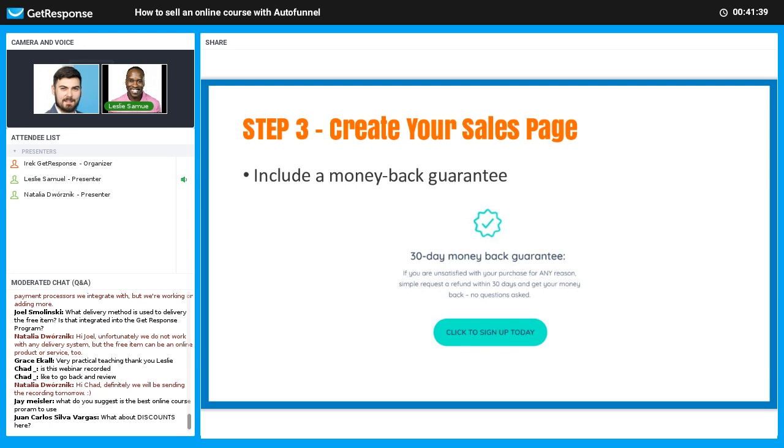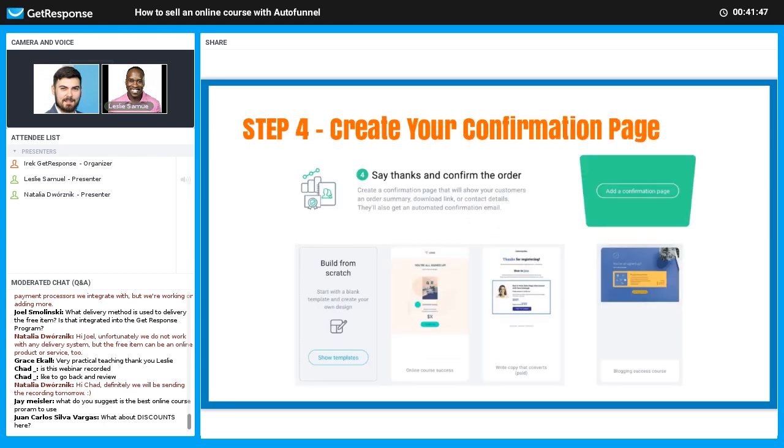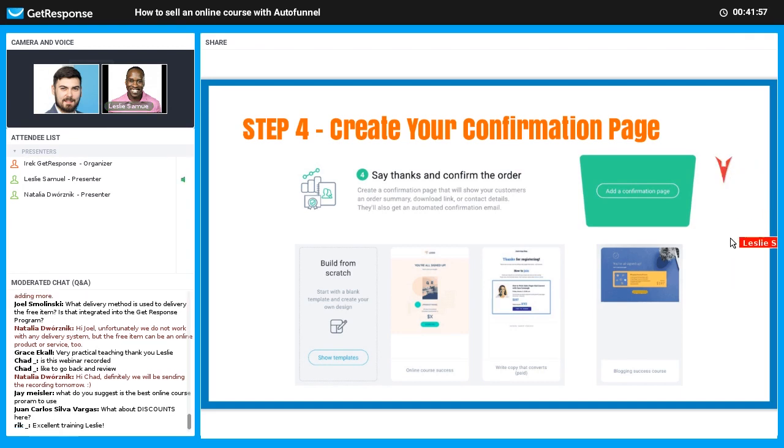Now, we've now created our sales page. It was that simple. We walk through the template, we fill in the blanks, and when we fill in the blanks, we have a page that is ready to go. Now, when they sign up, they're going to land on a confirmation page, right? And we got to have something for them to land on. And fortunately, we have this awesome button, right there, that we can click on to add a confirmation page.